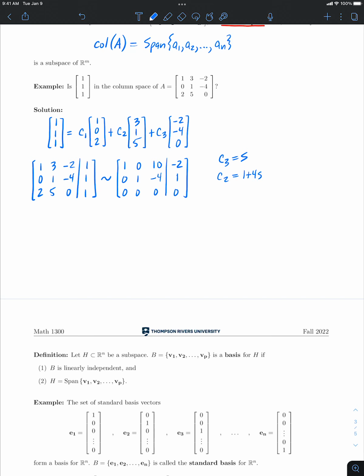Right? And then similarly for C1, that's a pivot column. So you write out the equation that corresponds to the pivot row. It's going to be C1 plus 10C3 is equal to negative C2. So solve that for C1, plug in your parameter S for C3 again, and you'll end up getting C1 is equal to negative 2 minus 10S. That's what you'll end up getting for your general solution, where S is just a parameter.